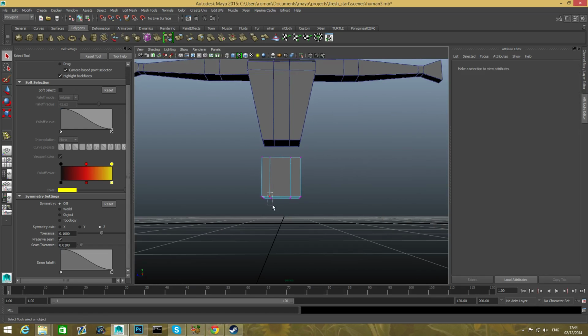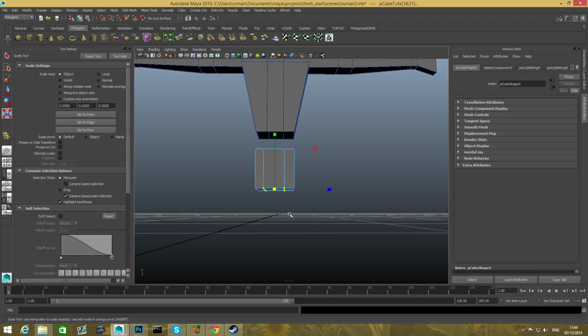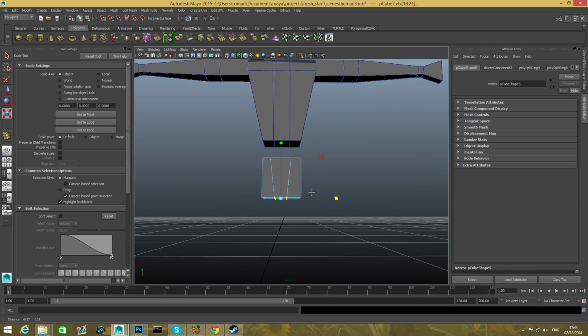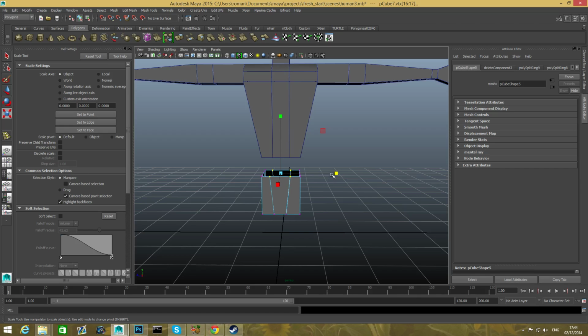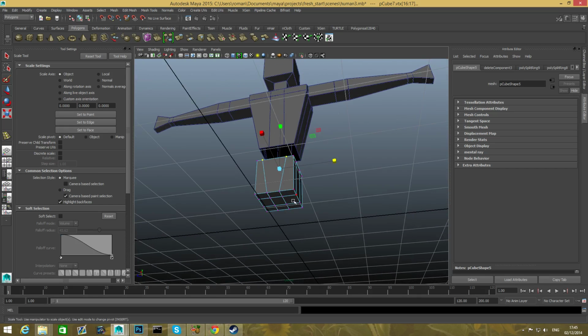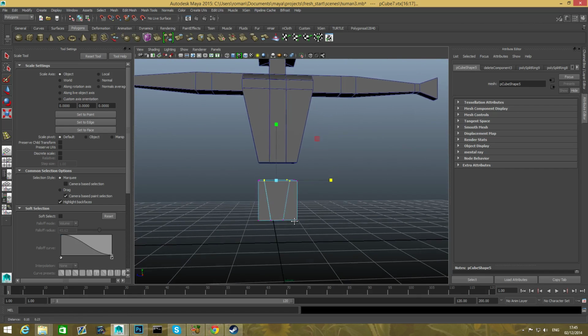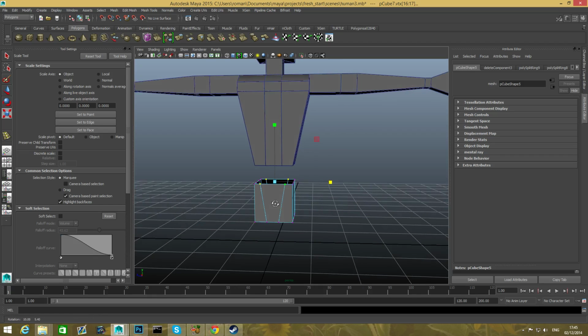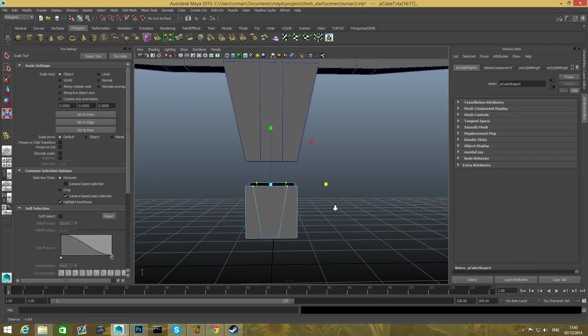I'm going to grab these vertices, shift select those vertices. I'm going to switch to the move tool, scale tool, sorry, and scale them down to about so. So I will have something like the first construction in order to create my legs from these faces later on. Right now, let's keep it that way so it looks like underwear or something, okay?